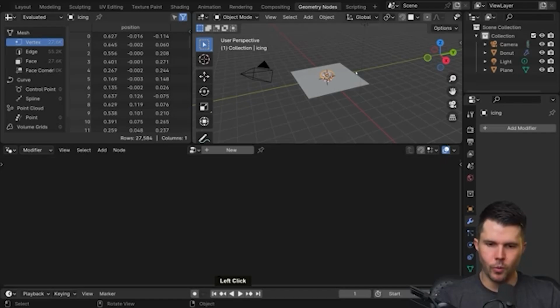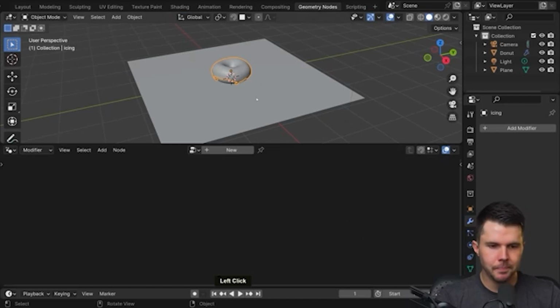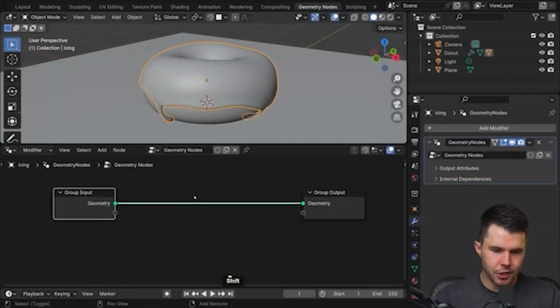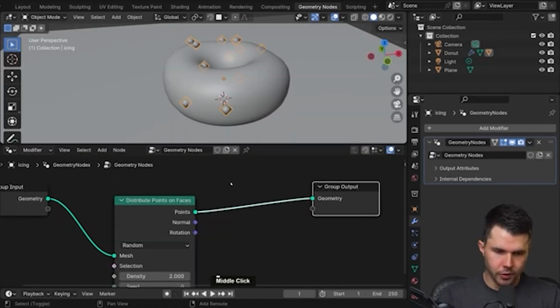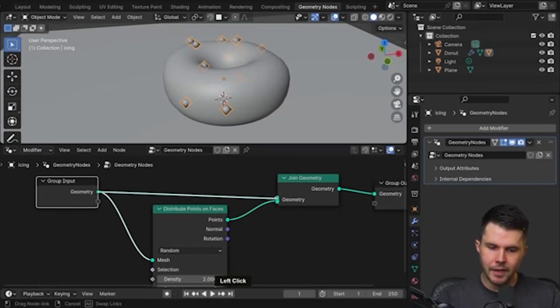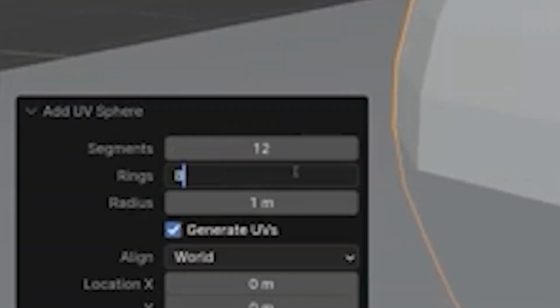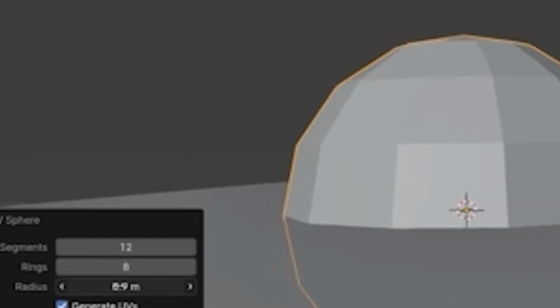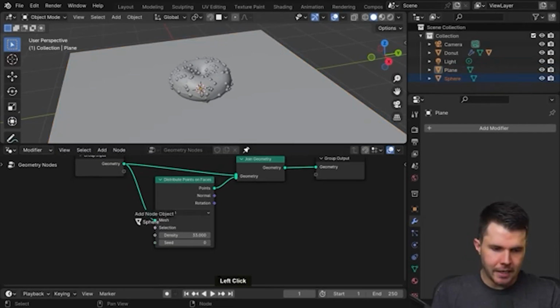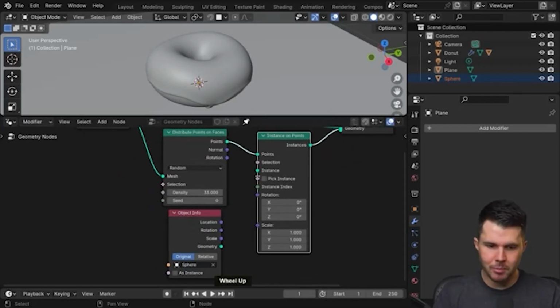Part 6, geometry nodes workspace. Remove the spreadsheet with right click, join areas and click here. With icing selected, click new, shift A, distribute points on faces. Shift A, join geometry goes after it and output of original mesh goes into it. Add a new UV sphere mesh, make it 12 by 8 segments or even lower resolution and scale to 0.01. Drag the sphere object into the geometry nodes, add instance on points and add it after distribute points on faces.